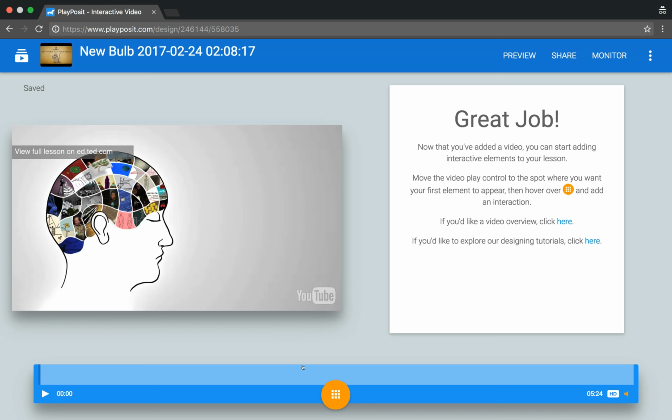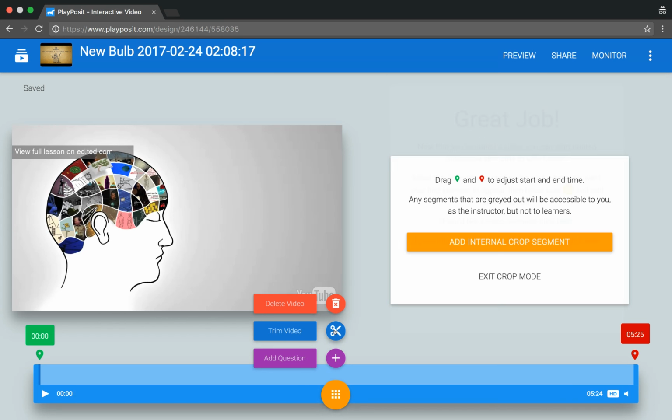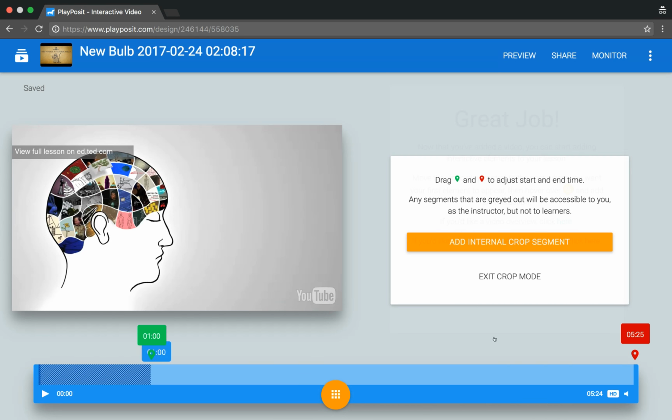So the first thing I'm going to want to do is trim this video. To do that, I'm going to hover over this orange icon, which is going to be your home base for all actions for the video. Click Trim Video, and then notice that two markers appear on either side of the scrub bar. You can click and drag these to take off portions from the beginning and the end of the video.